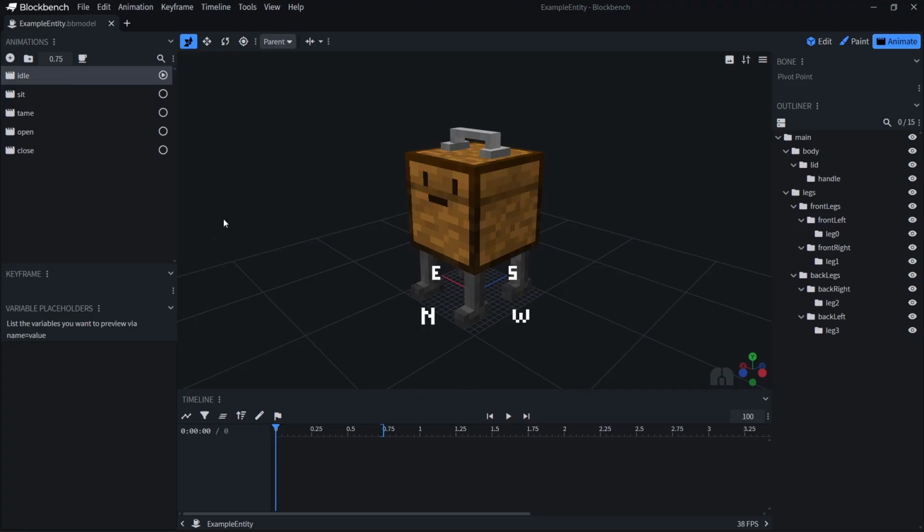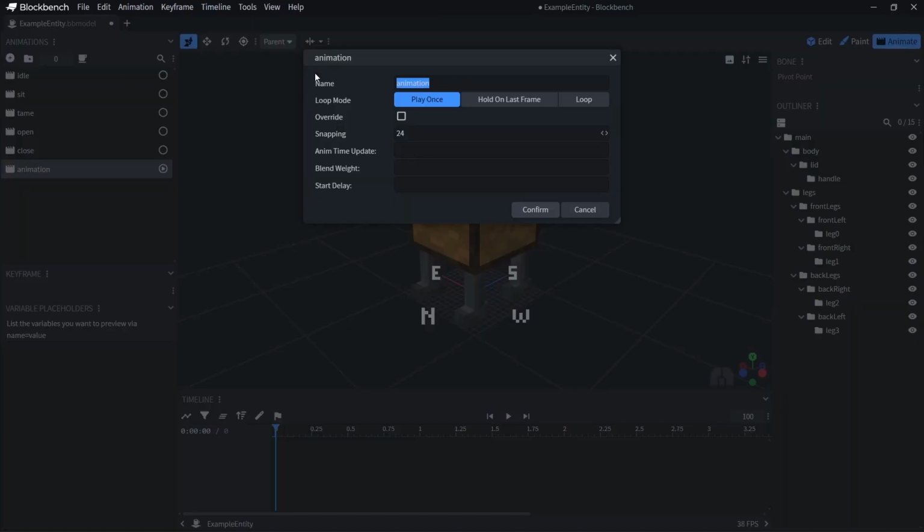Now I'm briefly, very briefly going to show you how to add an animation. So you just want to press this add animation button. Here you can first of all choose the name of your animation. Doesn't really matter what you call it, just be sensible. Then you can choose the loop mode. So my sit animation, for example, will hold on the last frame because once it's done, it needs to stay in that sitting pose. My tame animation is just a play once because it just plays the animation once. And then an example of a loop animation I have is the idle animation because that one will loop infinitely.